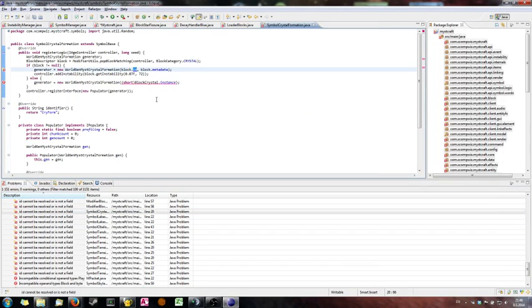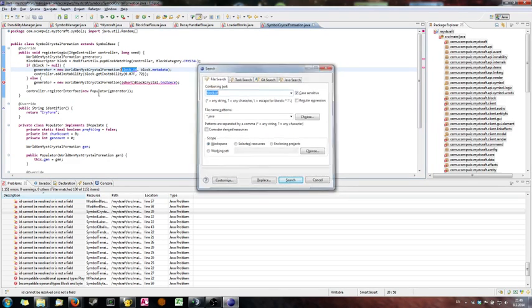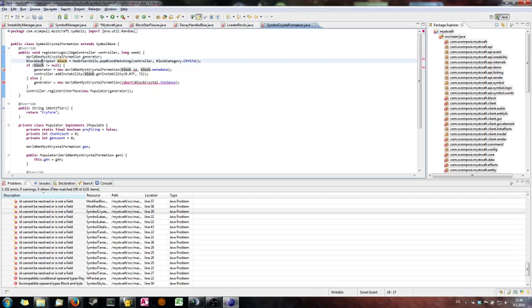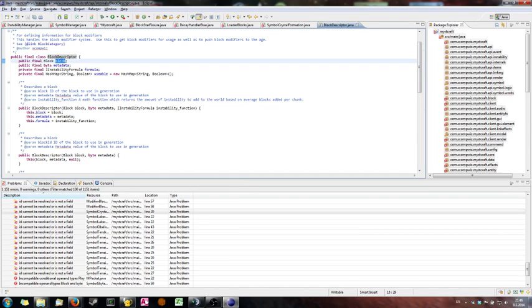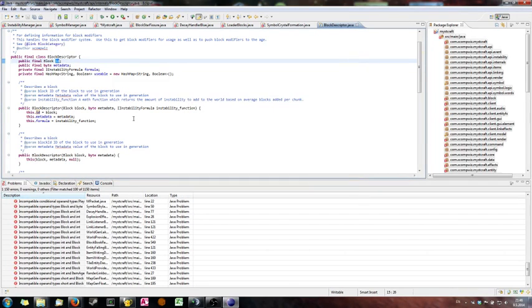ID cannot be resolved and is not a field. I can actually replace all those. In fact, let's go to block descriptor. Change that back to ID, and that'll resolve a lot of things. Just continue. And then change it to block.